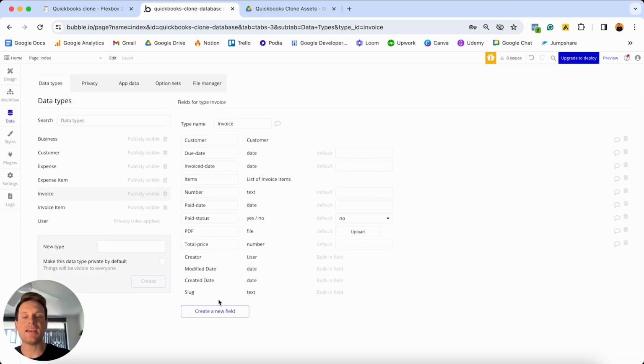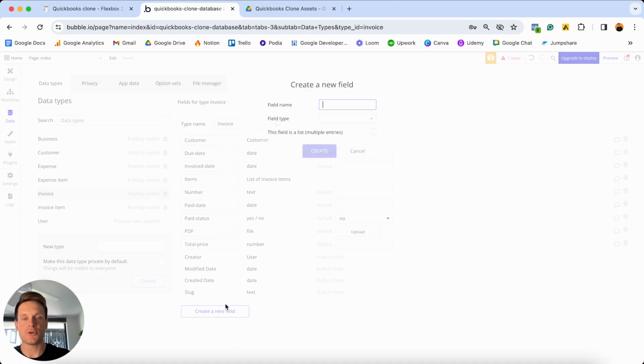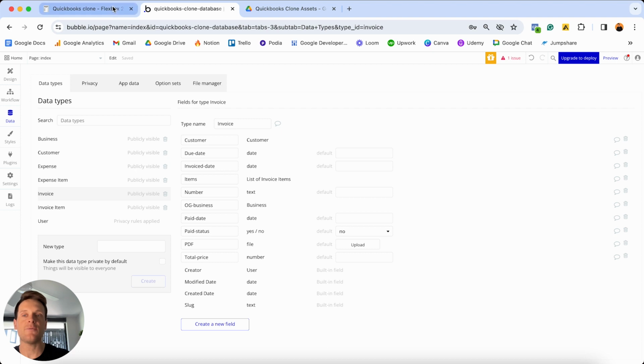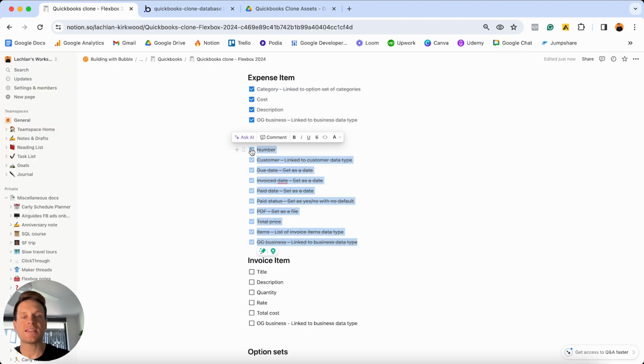And then finally, we're going to link this invoice back to a business that it belongs to. So I'm going to create a field and I'm going to call this the OG business once again. And this, of course, will be linked to our business data type. Then if we jump back into Notion, we can tick off that we've finished adding all of those data fields in.